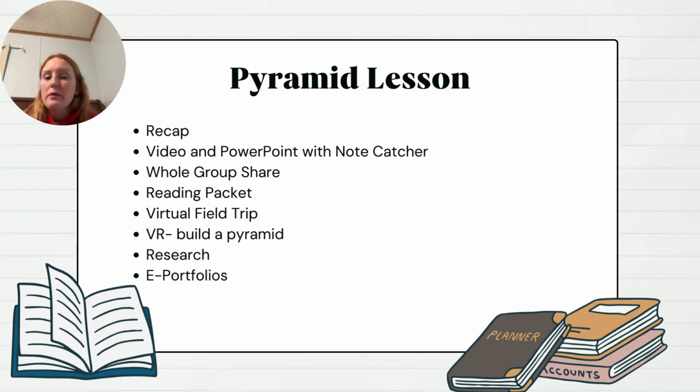Students will do a partner share. During the video and PowerPoint presentation, students will use their note catchers to take more notes about ancient Egypt, and then they'll use that information to share with a partner and ask any lingering questions. And as a whole group, once again, we'll recall what we talked about as small groups, and then ask questions as a whole group to see if they could figure out the answers together.